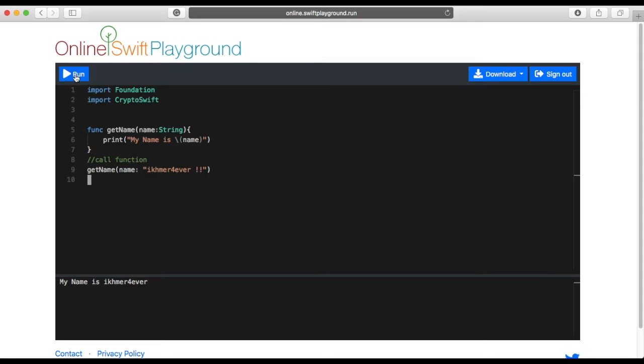When I run it again, as you can see, I can change it to another name and run it. Because we pass the value through the parameter, the argument, it will pass to the function body. Okay, I think you understand because it's simple.